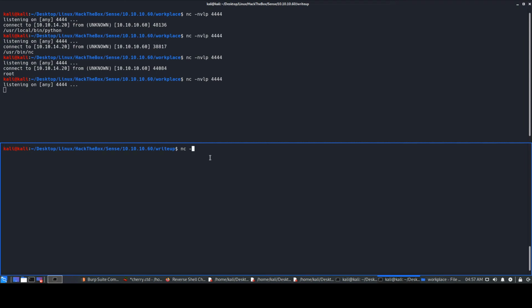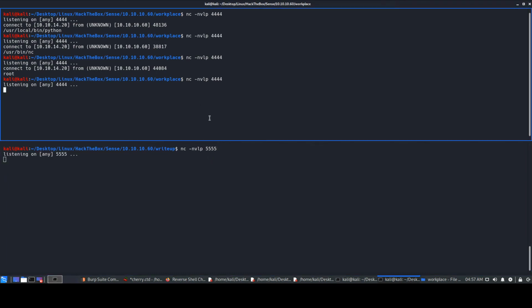Okay, nc -nvlp 5555. So we have this listener present. Now what we'll do is use this listener so that whenever somebody tries to connect to this particular machine, that is 10.10.14.20 and port 4444, we will be sending them a file immediately, that is reverse.py.